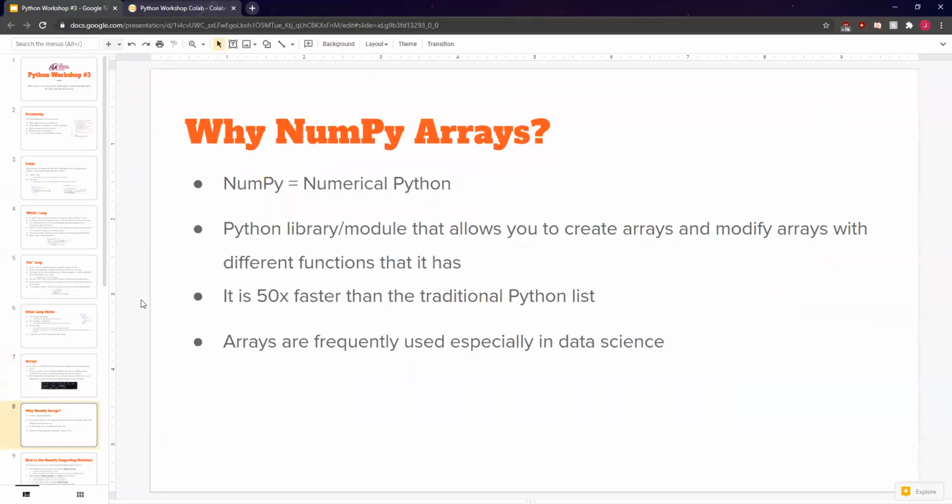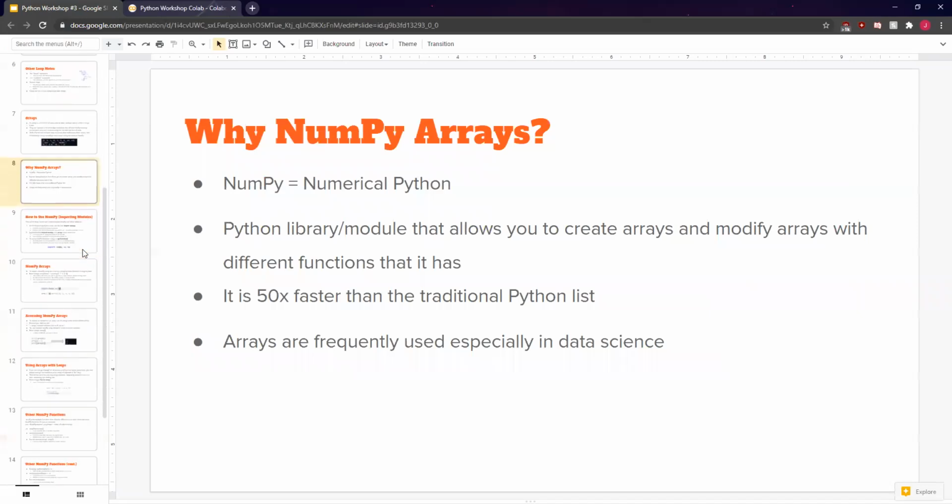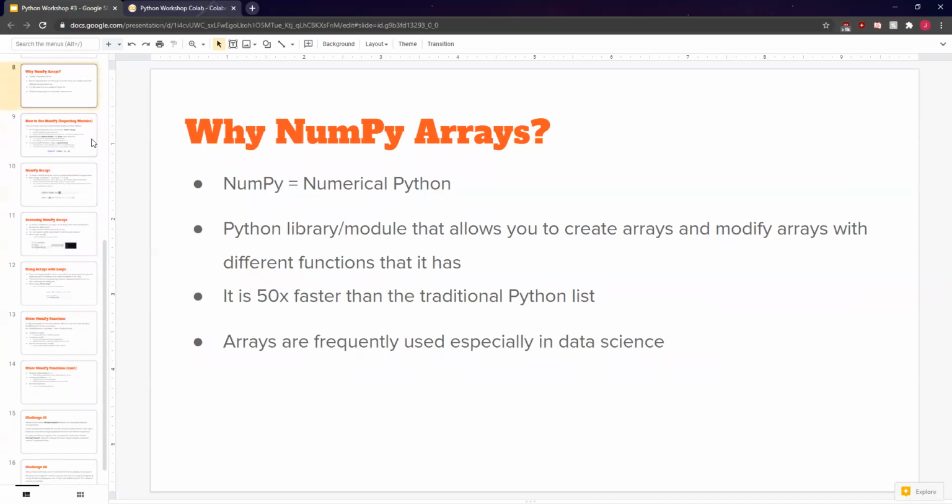Okay, so why NumPy arrays? NumPy stands for numerical Python. It's a Python library or module that allows you to create arrays and modify arrays with different functions that it has. I don't know if you guys do C++, but it's like a header file. It is 50 times faster than the traditional Python list. Arrays are frequently used, especially in data science, and they're easier to use, way faster, and come with a library of functions.